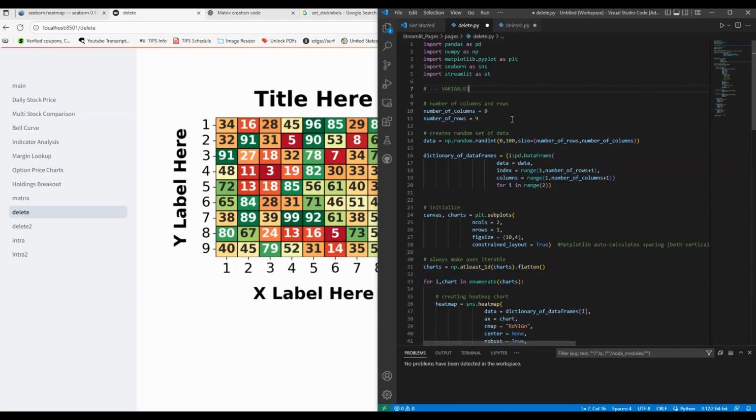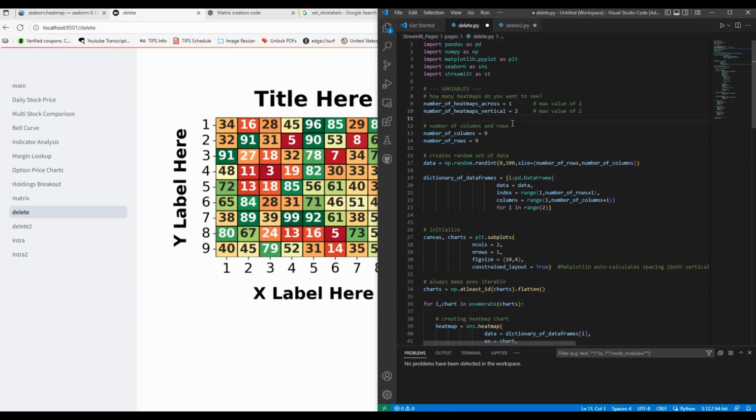So what I'm going to do next up here is create a variable section up top and have 2 variables here: number of heat maps across, number of heat maps vertical. What we'll do is take the across, and that will be the columns, paste that there, and then the vertical will be the rows, and that will be there.